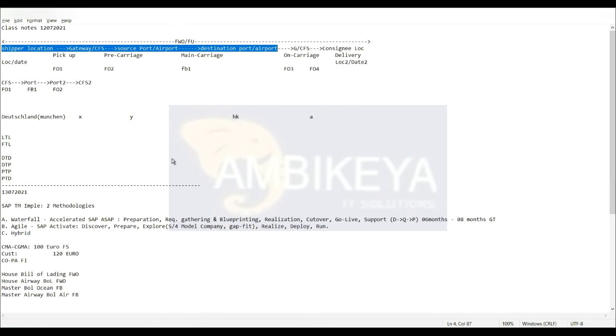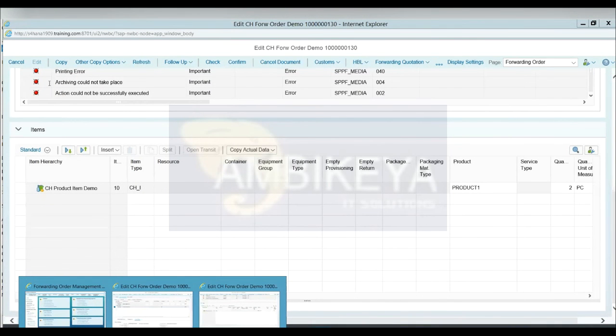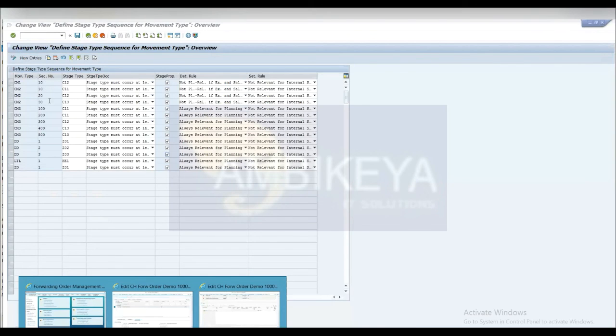You are linking a movement type with your stage type and the sequence of it. Let's say the pre-carriage would be the first one. If you see here, they have made a sequence for CM3: sequence number 200 for C11, 300 for C12, 400 for C13, 500 for C13. Likewise, you can define how the stages will be there for a movement type.